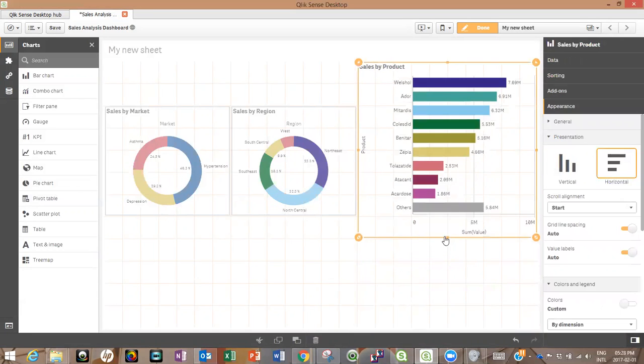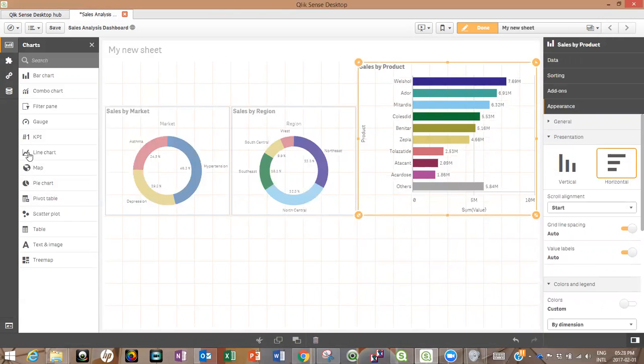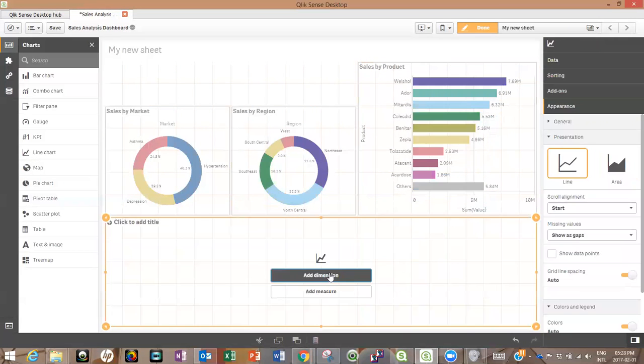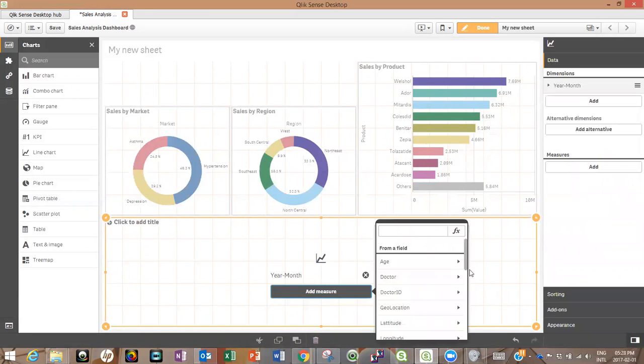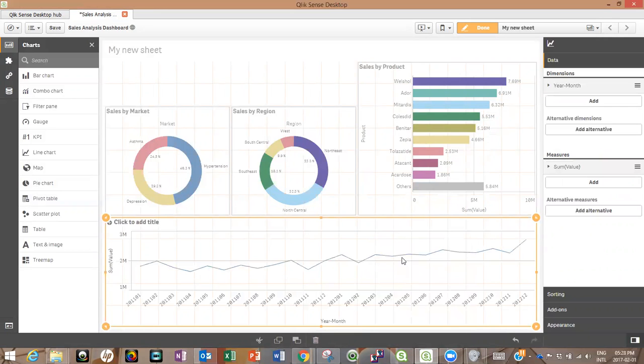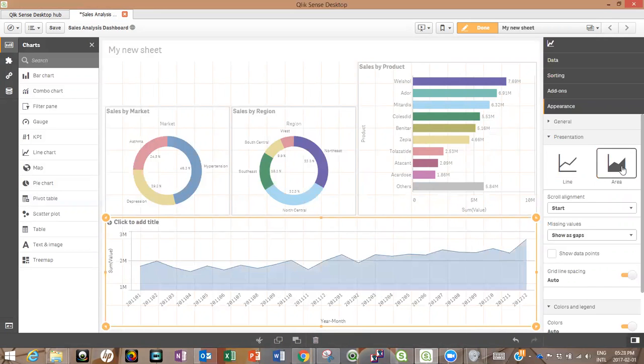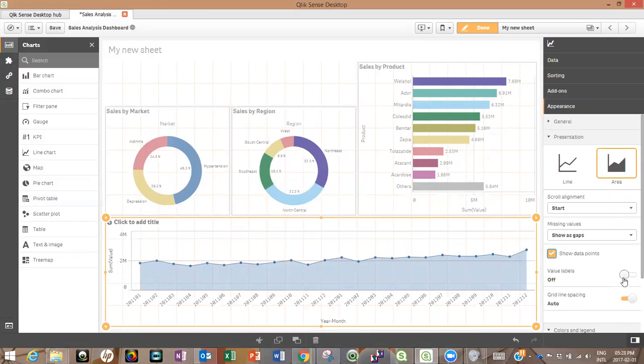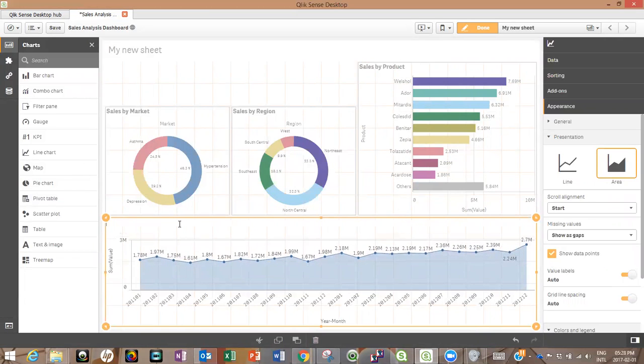Let's make a little bit of space. It's nice to have a trend graph at the bottom. So we'll put a line chart at the bottom there. We're going to look for year, month, to get the trend. And again, we're going to just pull the sales value over there, and let's just make that an area chart, show the value points and show the values on it, and let's name it sales trend.